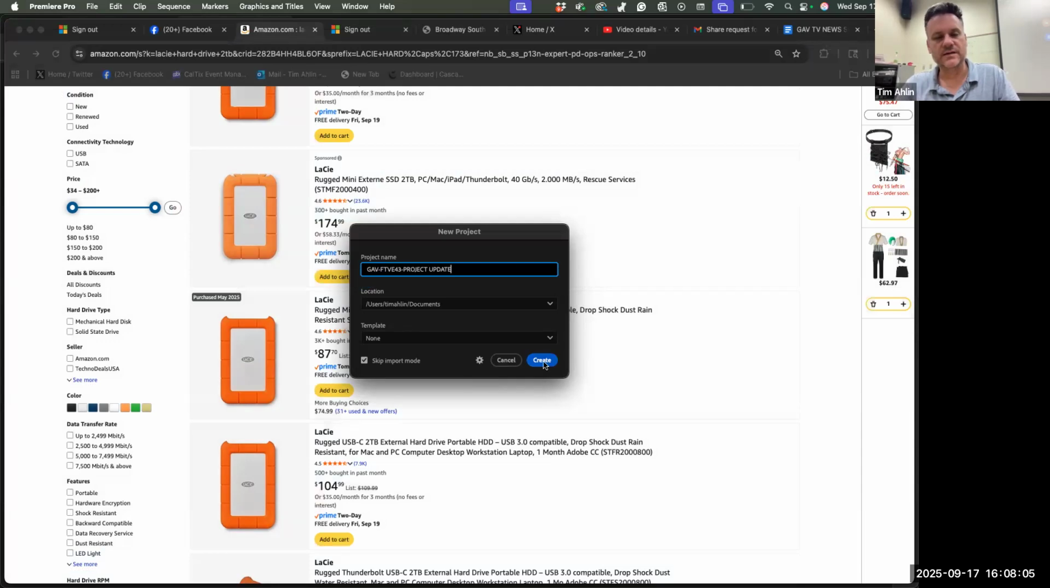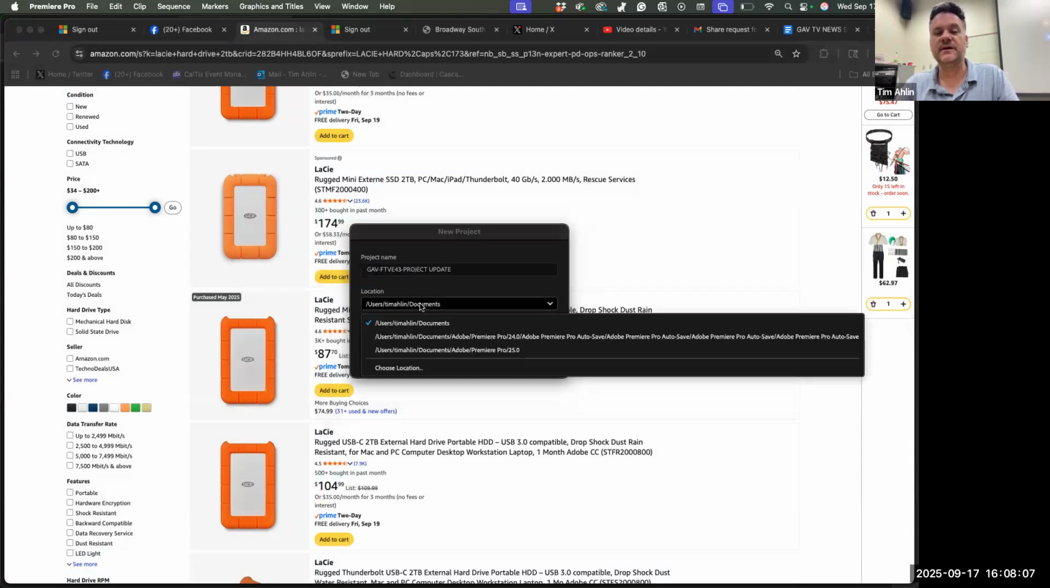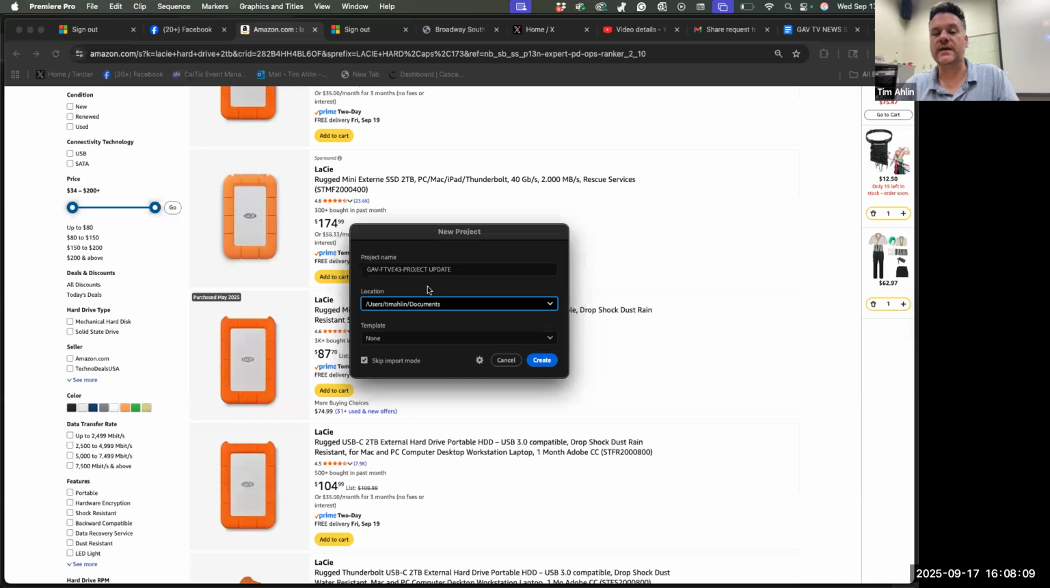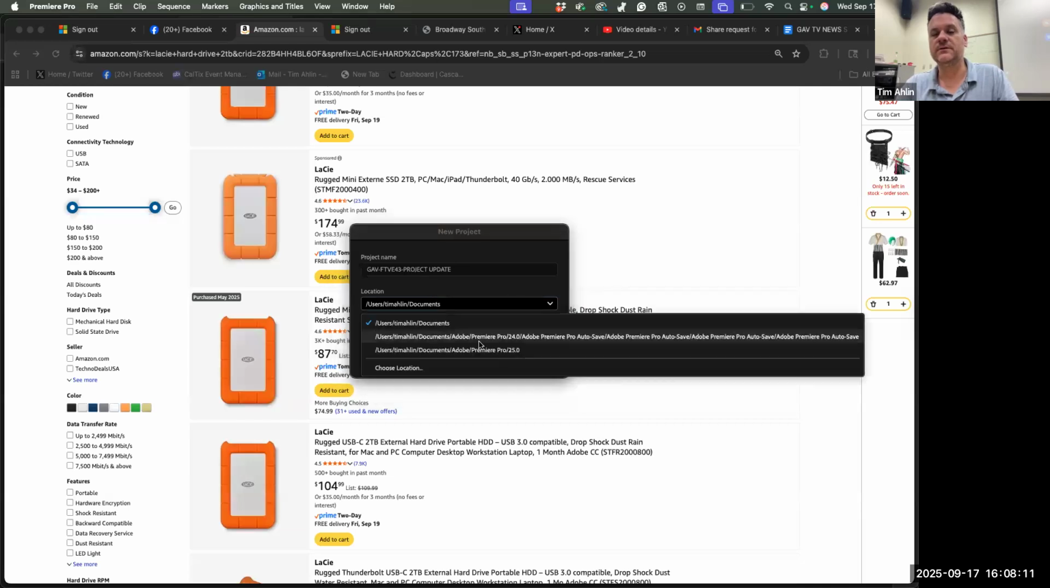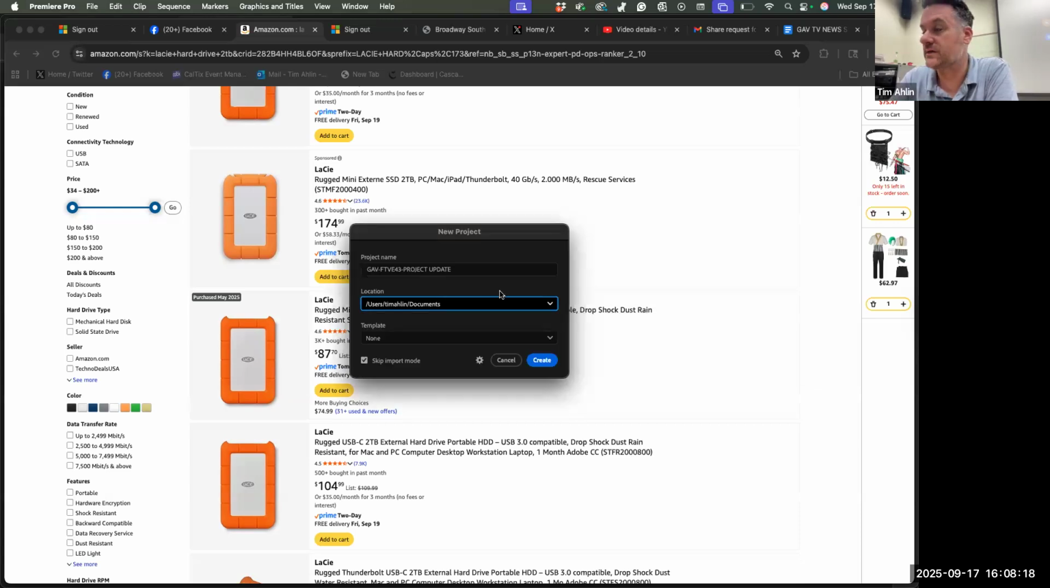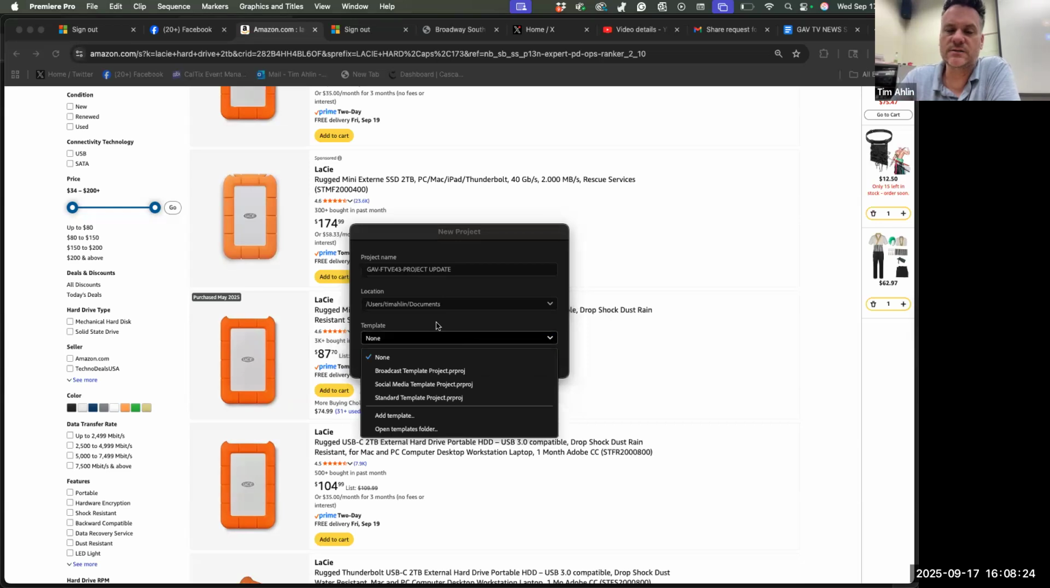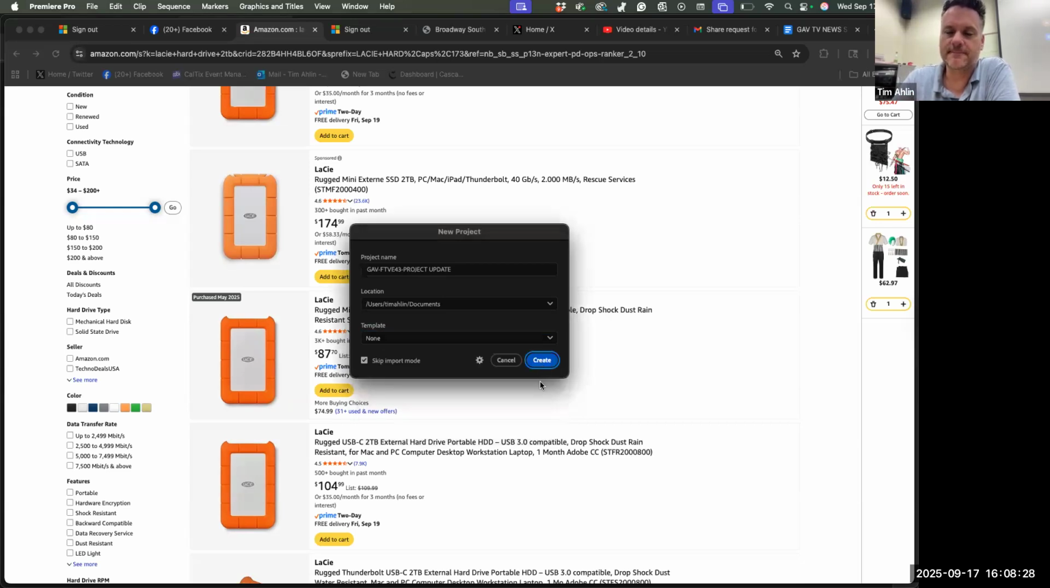All right. Why is it an update? Why not? I'm going to save it to my documents. Now, where it says location, I would absolutely choose your external hard drive as the location, because if your project file is deleted, all of the work is deleted. The project file is the reference where all of your work goes. Okay. And I'm not going to load a template, even though we have certain templates built. We'll skip all of that. I'm going to hit create.